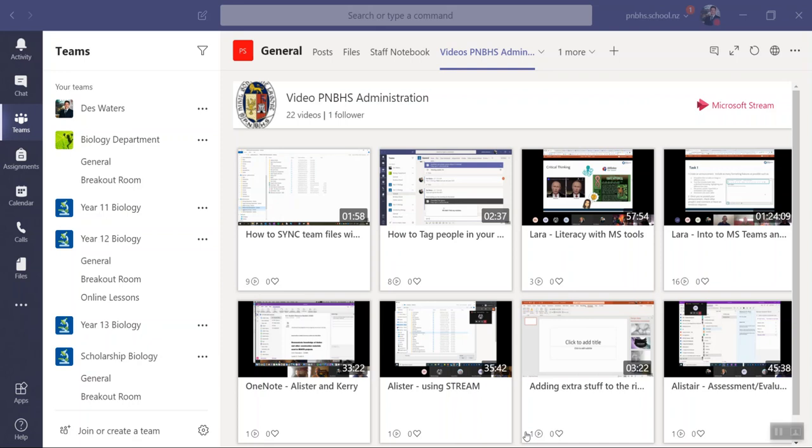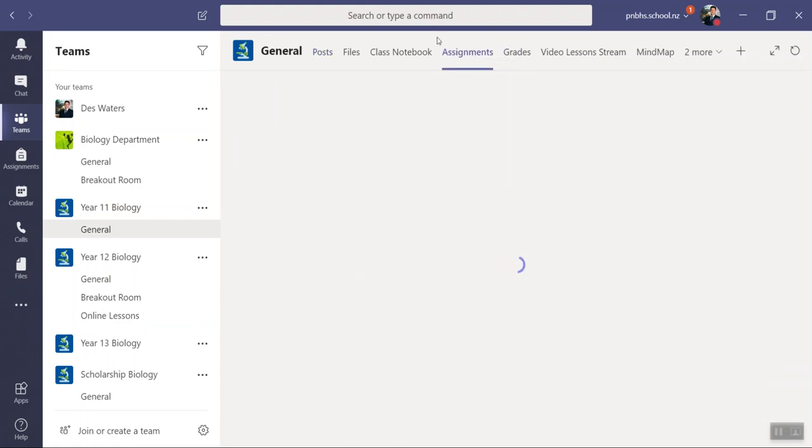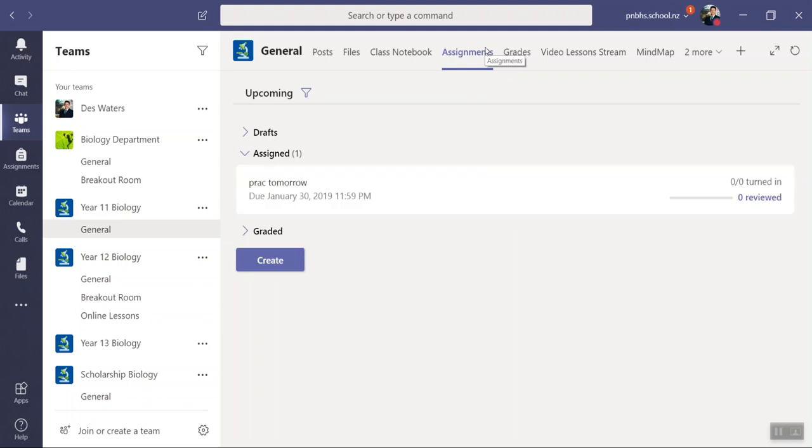Morning. Today what I'm going to show you is how to make an assignment within your class within Microsoft Teams. So if we go to one of my classes and I click on assignments, this is where you can put assignments. It will automatically save these for moderation with NZQA, so you can send those in. It's really easy to mark, really easy to keep them in one place, and it just works great.